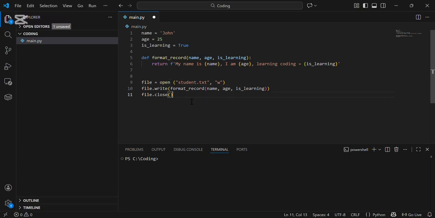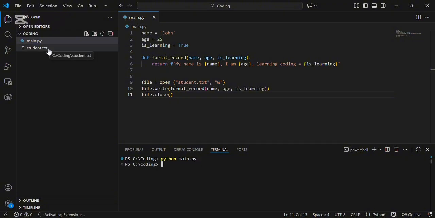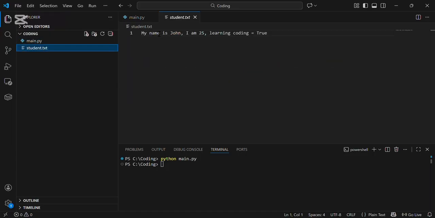So let's run this. Yes, I think I already saved it before. Running this code now, student.txt should be created here, and contain "My name is John, I am 25, learning coding true." That's what it should contain. So let's run it. Remember, python main.py or whatever you named your py file, and you can see student.txt is here. So let's open it. "My name is John, I am 25, learning coding equals true." So it actually worked.